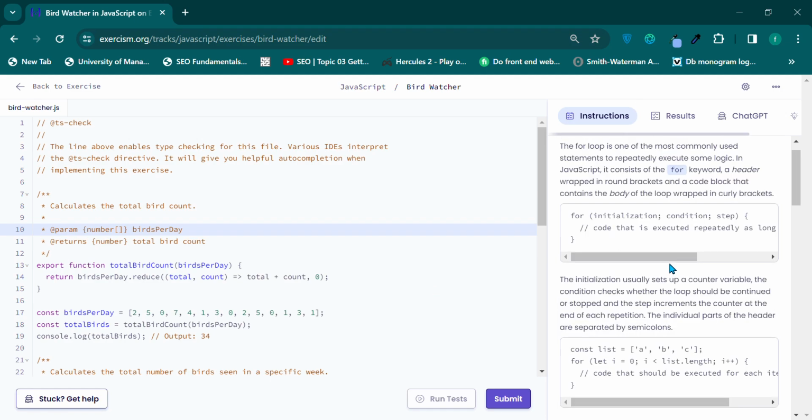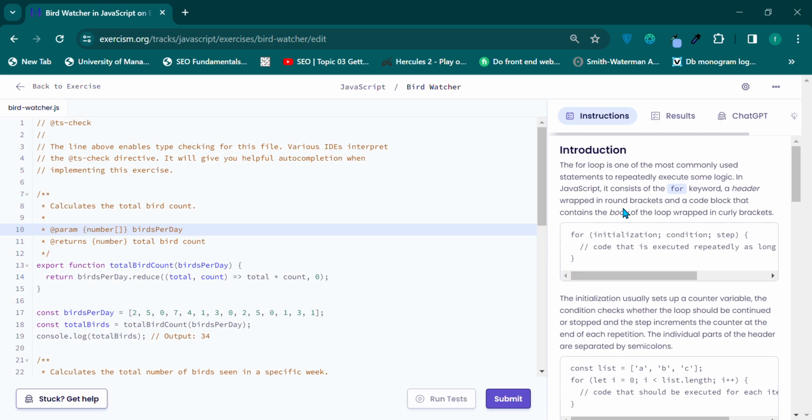Hi, this is Farooq, and today I'm going to tell you about an exercise in Exercism which is called Bird Watcher. What we are taught in this exercise is basically the for loop, and it is a very basic thing for many programmers, but for beginners, I suggest you go on ChatGPT or Google and search for this. It is one of the very commonly used statements to repeatedly execute some logic.